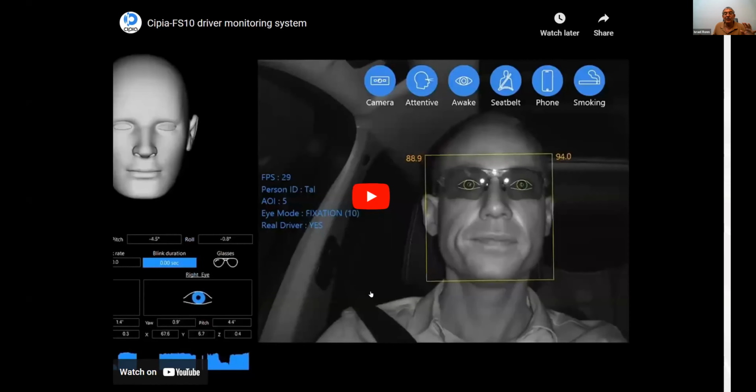Okay, now let's go to a small, nice demo. The person you see here, and by the way, before saying it, maybe two quite important points. First of all, Cipia FS10 and its DMS algorithms are capable to overcome sunglasses, unless they are fully UV protected, which reflects something like 3% of the sunglasses in the world. So most of them will be penetratable by our infrared illumination.